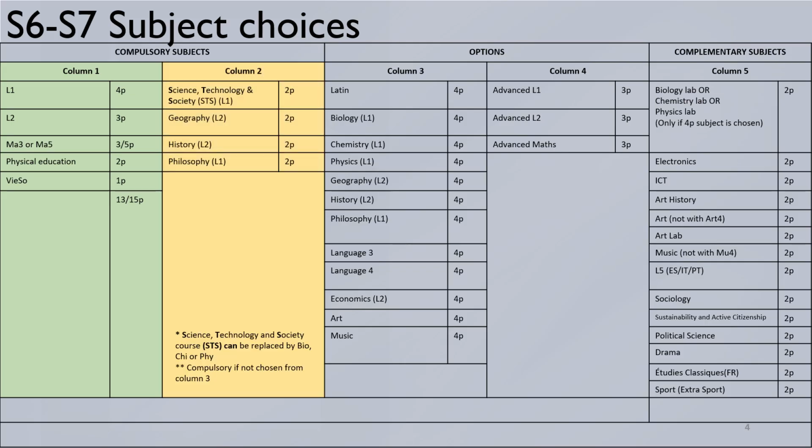In column 2, you can find the so-called 2-period subjects, which you must take if you do not select them as 4-period subjects from column 3. These subjects include Science, Technology, and Society, or as we say, STS, Geography, History, and the new subject, Philosophy. STS and Philosophy will be taught in your L1, while Geography and History will be taught in L2, as they were in S4 and S5.